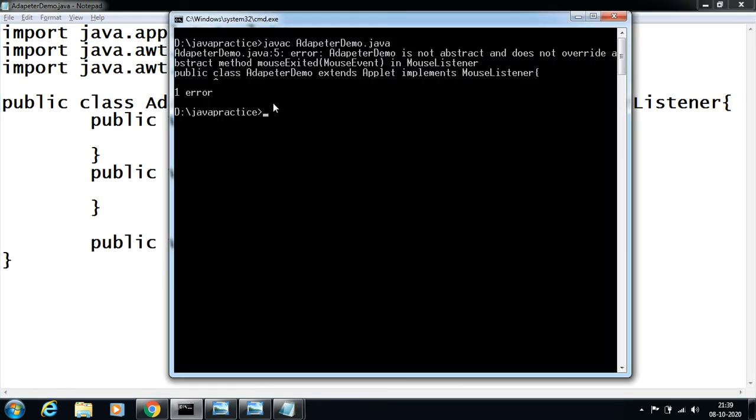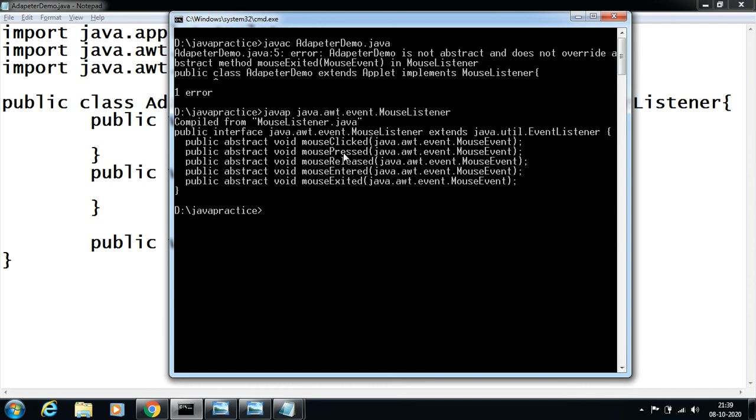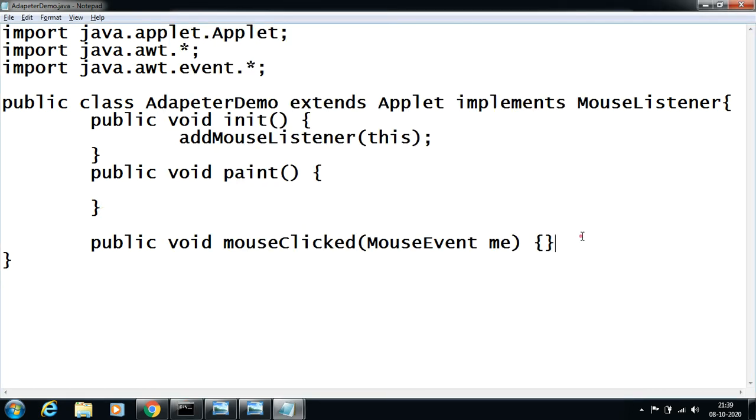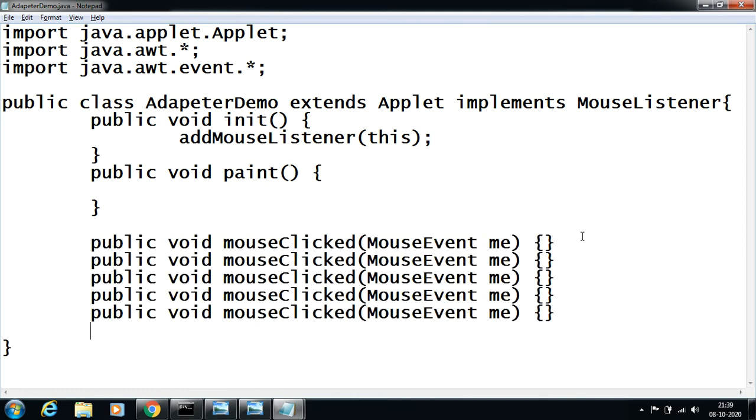So it shows me an error again, because there are so many methods, right? I have shown you earlier, if you want, you can see the MouseListener methods. See, I have click, press, release, entered, exited. Means I have to override all the methods. Say copy, for example, I have done. So just say this as mousePressed, mouseEntered, mouseExited, and mouseReleased.